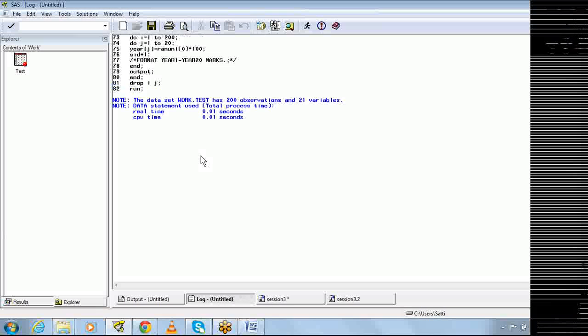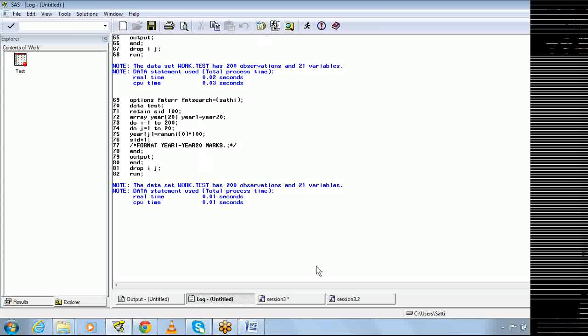Format. You have to unmask the format. The format is still in comment. Yeah, in comment.